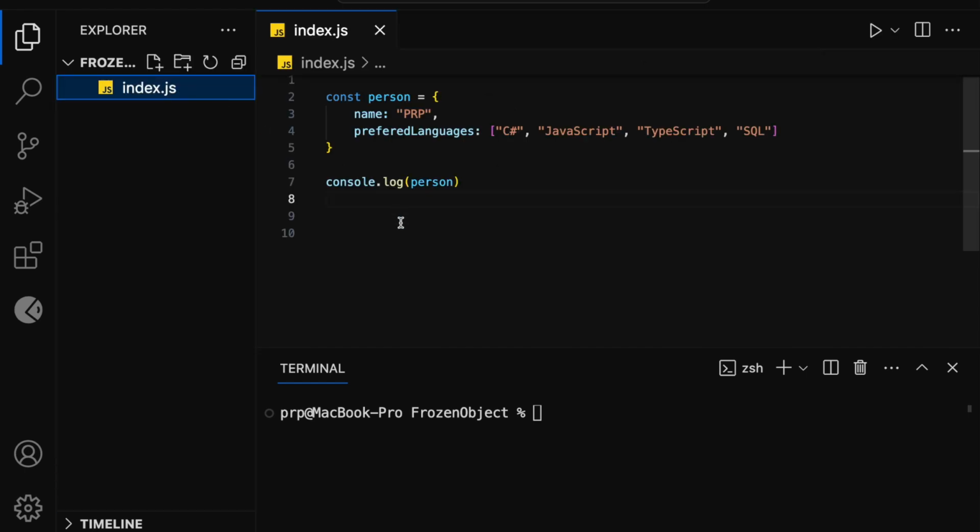In the index.js, I have created a person object with name property value set to PRP, followed by a preferred languages property, which is an array with values C#, JavaScript, TypeScript, and SQL. Then I have used the console.log statement to print the person object in the terminal window. Now let me run this application.